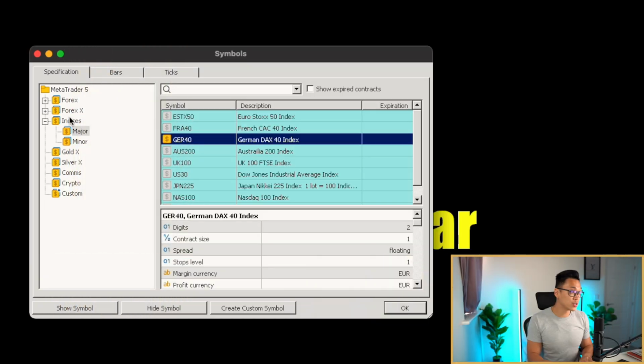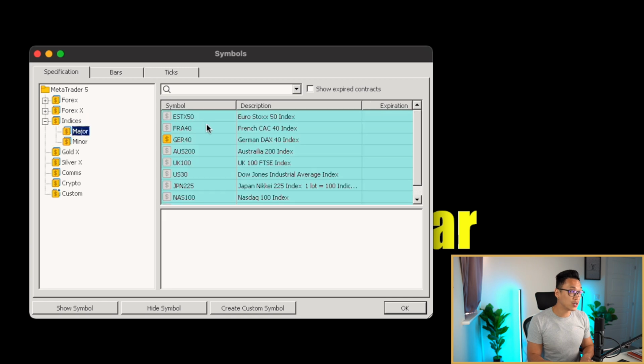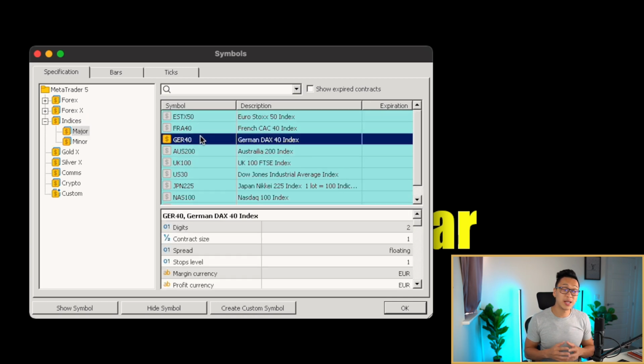Now, at the end of the day, I know that DAX is an indices. So as soon as I go onto indices, I click on major, and then I can scroll through and see straight away that the German DAX 40 is there. So whatever instrument you're looking for, you can click on the symbols, add them onto your list, and then you can drag and drop them, and then you are able to trade.